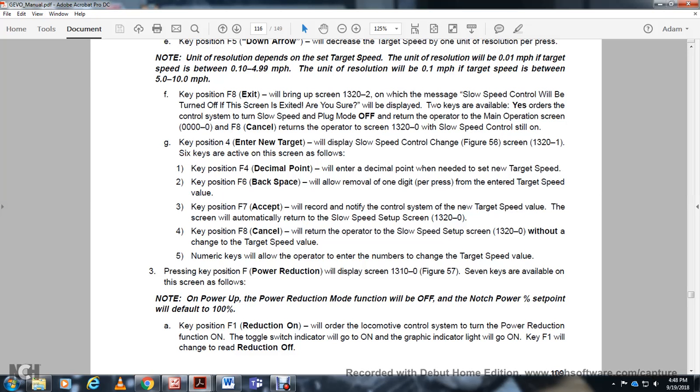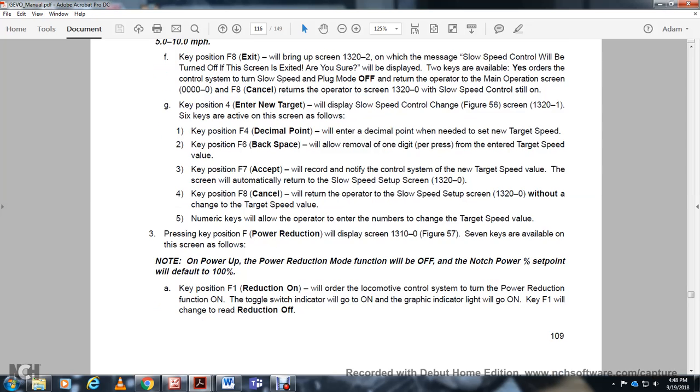Note: on power up, the power reduction mode function will be in manual power percentage. Set point will be default at 100%. Key position F1 reduction on will order the locomotive control system the power reduction function on. The toggle switch indicator will go on, and the graphic light indicator will go on. Key F1 will change the power reduction off.